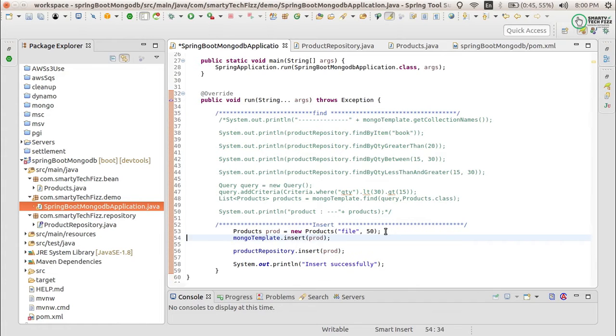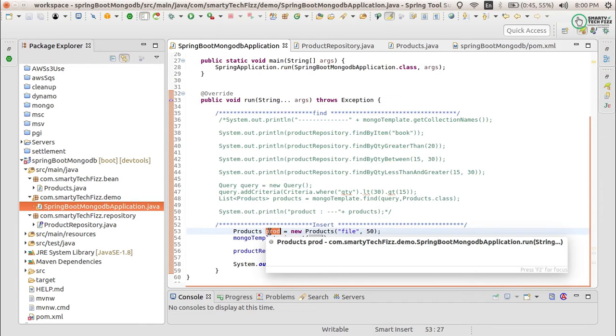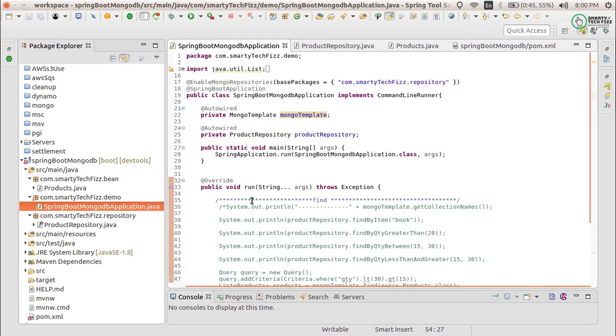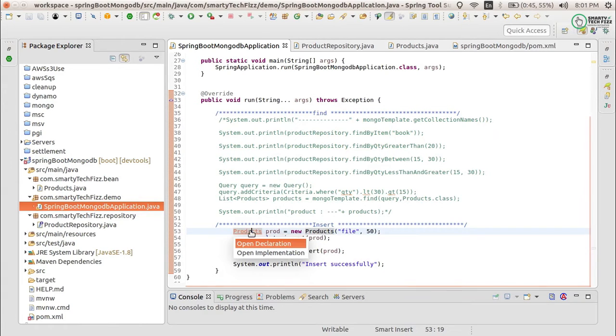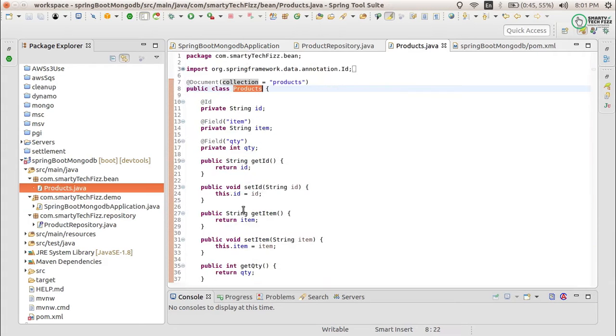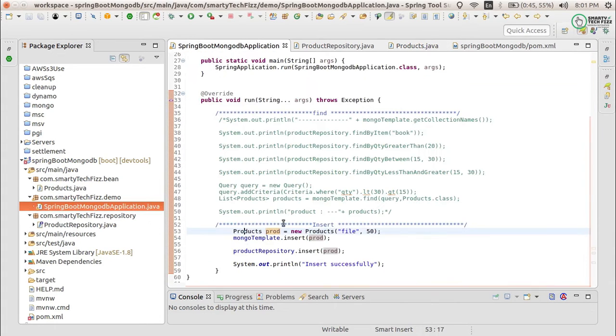Correct. Now after getting the object which I want to save, I have used the Mongo template that we have configured here, and using that Mongo template I have used .insert, and in the insert I have mentioned this object, which is already referring to the collection. So now our Spring Boot Mongo application will know that this object needs to be saved in the products collection, and then it will be able to insert it.